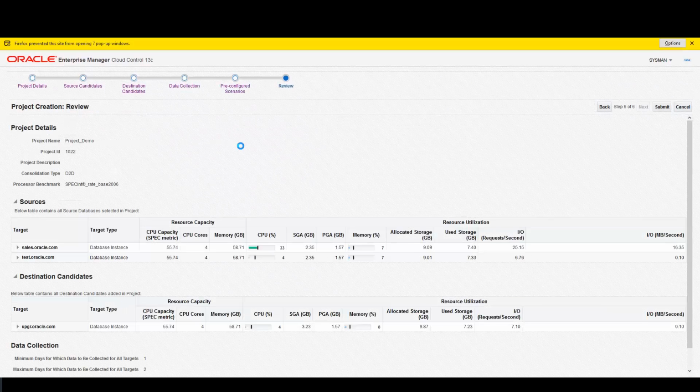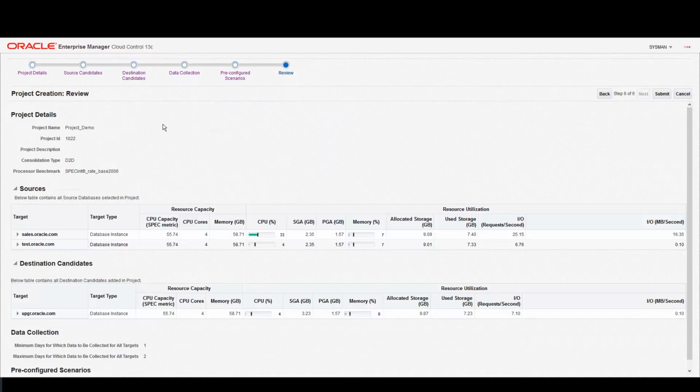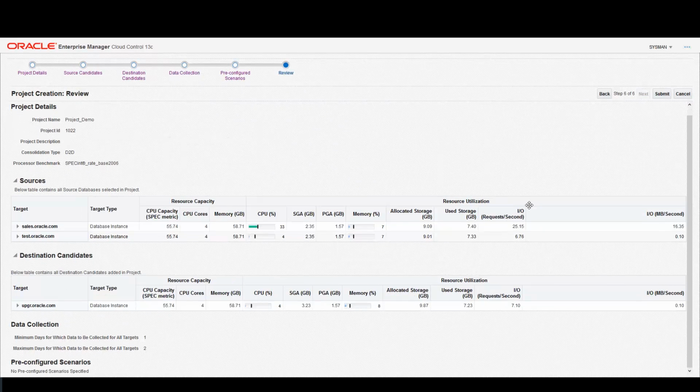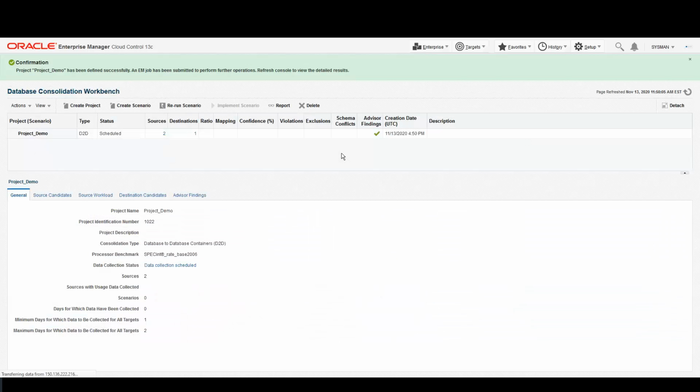Let me click Next. Now I'm going to be reviewing the details from the Oracle Consolidation Workbench project. Review my sources, review my destinations, the data collection, and I'm going to click Submit. So now the project has been submitted. Again, this is going to take a couple of days for the Oracle Consolidation Workbench to gather the data. And it's going to be reporting me information about the confidence percentage, violations, exclusions, schema conflicts, and so on.